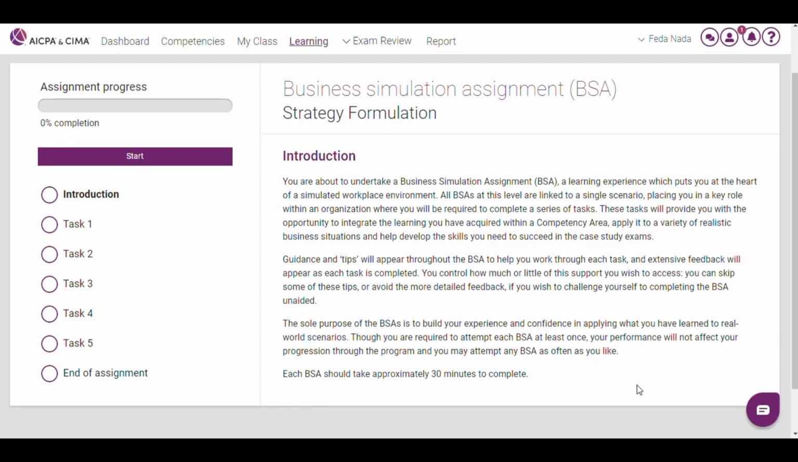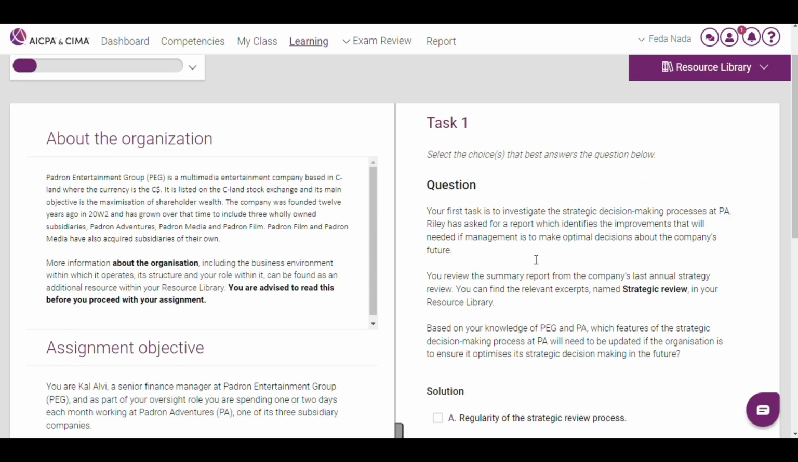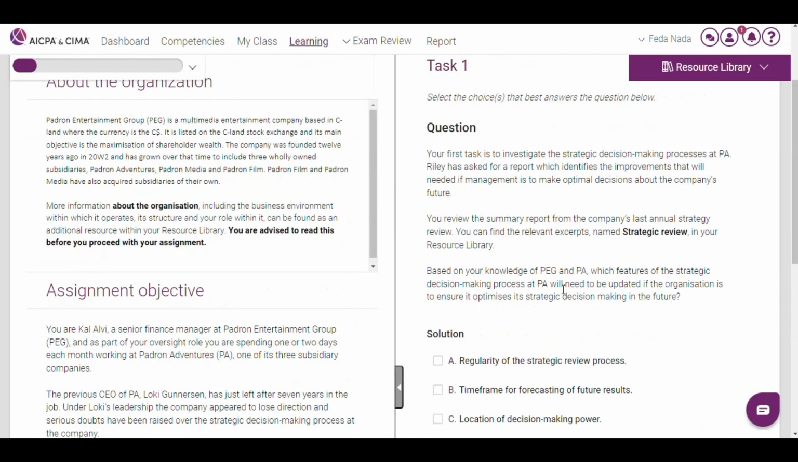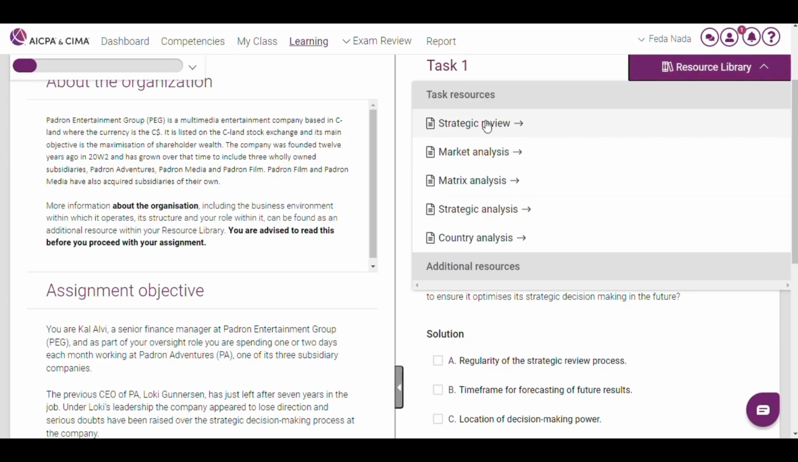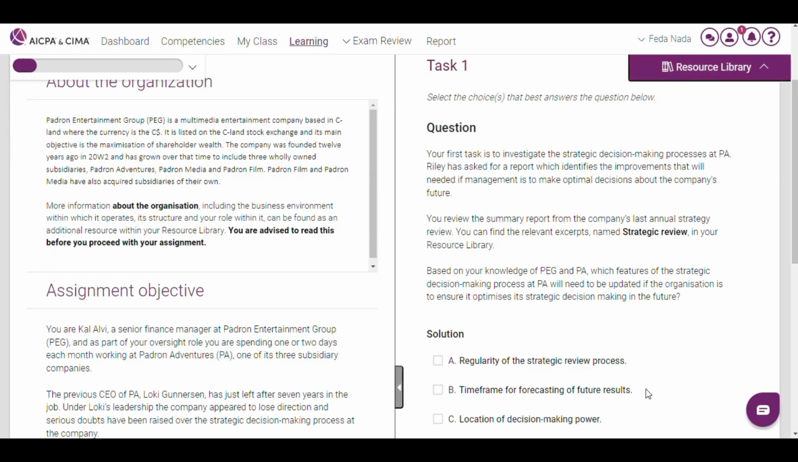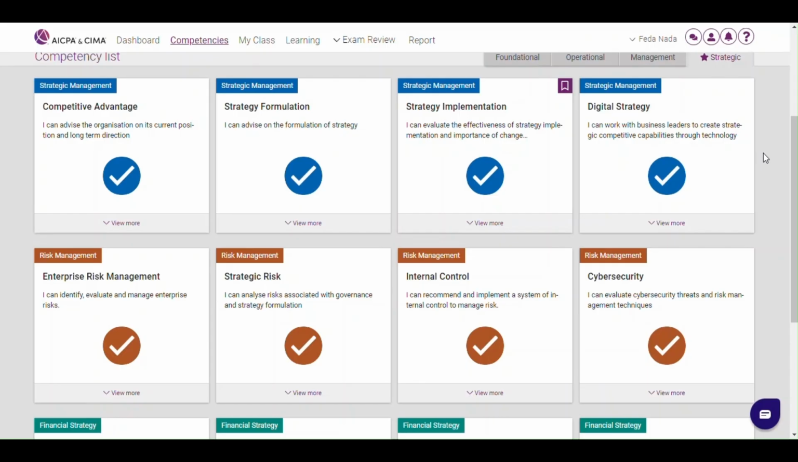Business simulation assignments give you a simulated workplace environment and use the skills that you've picked up within that competency to practice what you've learned. There are generally 5 or 6 questions in the BSAs where you'll be given an assignment objective and asked questions along the way. Some of these questions do reference resources in this resource library that you can use to answer the questions. While you do not need to pass these BSAs, you do need to attempt them in order to get credit for completing the competencies. Once you've completed the BSA on each competency, you'll notice that you'll have a check mark for that competency.